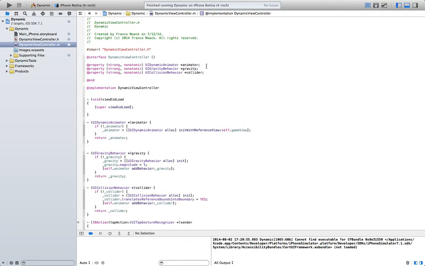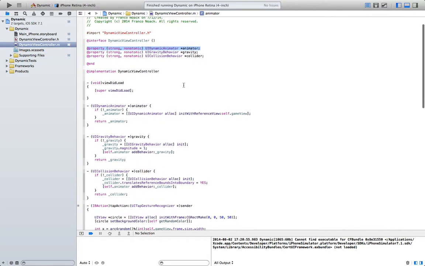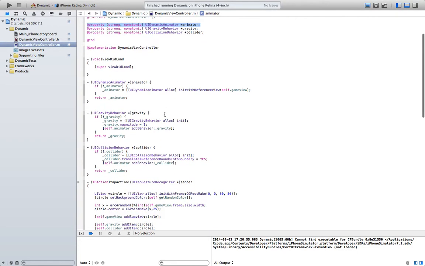First of all, we need a dynamic animator. This is the class that implements, basically, a class that puts together behaviors such as gravity behavior and collision behavior, and just runs them in real time based on those properties.